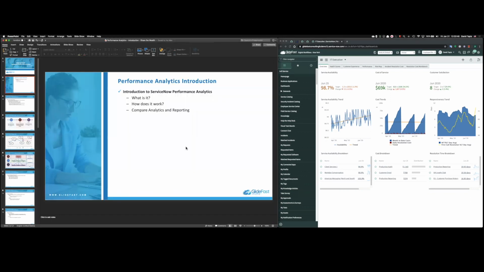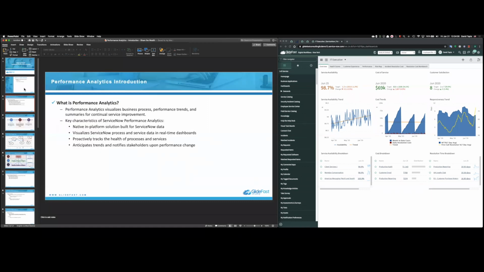We'll start with the introduction. I'm going to be explaining what performance analytics is, how it works, and also a comparison and some clarification about the differences between analytics and reporting. What is it? A lot of customers maybe need some additional clarification. So yes, we have reporting.